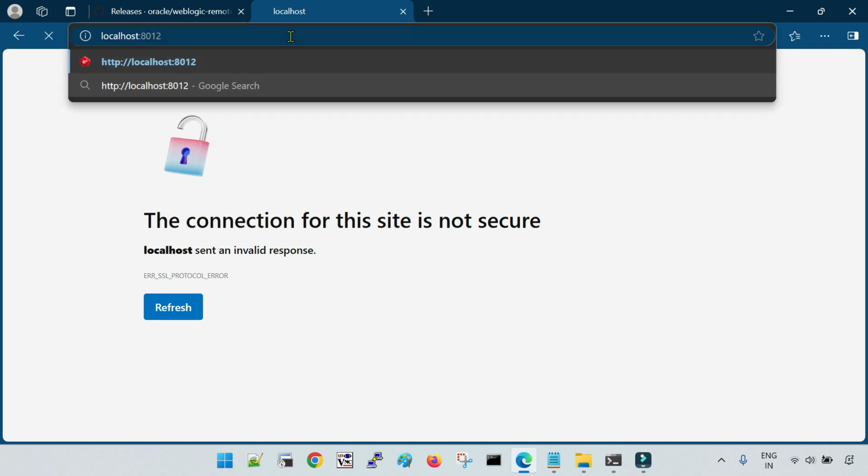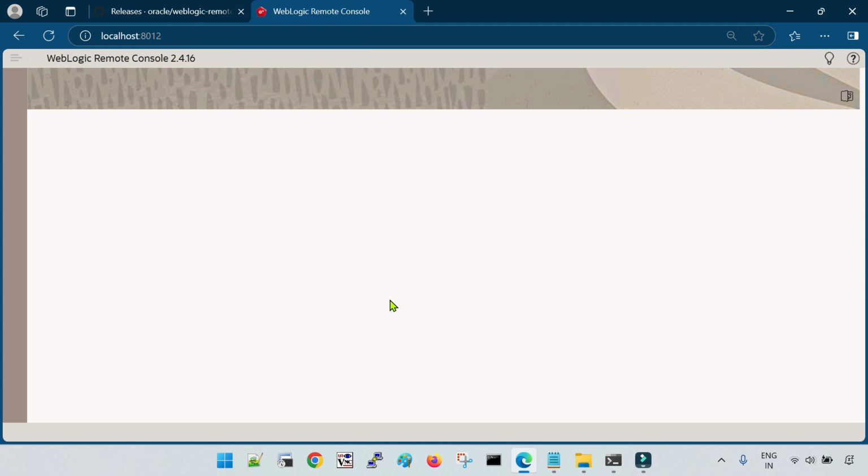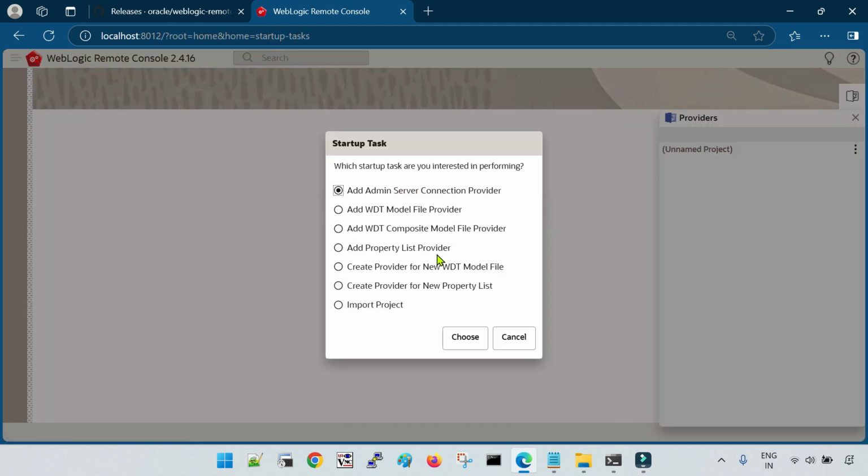Okay, it is not secure, so I have to go with the without SSL. So now here you can see the same thing what we have seen for the exe tool, right? Same thing we are getting when we are accessing with the help of browser, right? So add admin server and connection provider here.